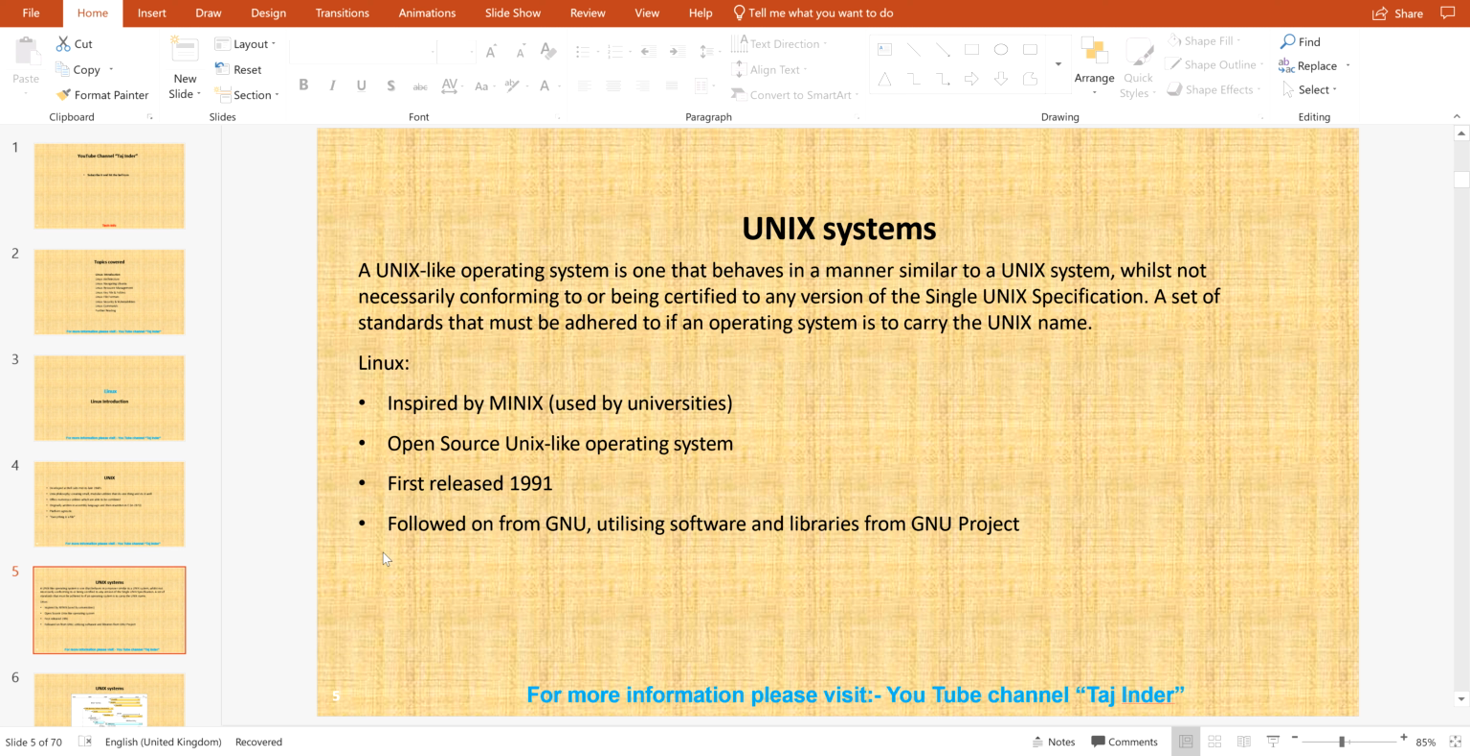Okay, so now we talk about Linux. Linux is inspired by Minix, which is mainly used by universities in the United States. It is an open source Unix-like operating system. So Unix and Linux are both open source, and there are Unix and Linux communities that develop the software. There are some paid ones, but those are specifically designed for a specific company or purpose. But most Unix and Linux operating systems are open source, off the shelf.